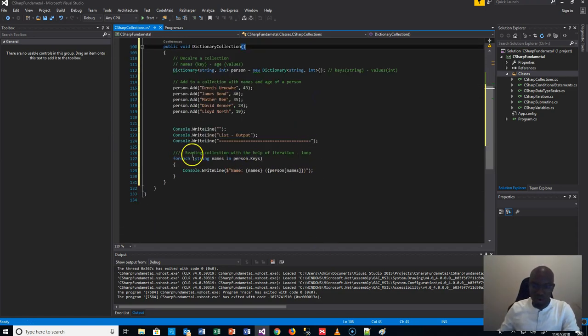So if you see on my for each loop, quite simple, I am going through a list of keys. In this dictionary, I have keys. I have a key Dennis. I have a key Bond, James Bond. I have a key Martha Ben. I have a key David Banner. And I have a key Lloyd North. Okay, so these are keys. So if you see the keys, 1, 2, 3, 4, and 5.